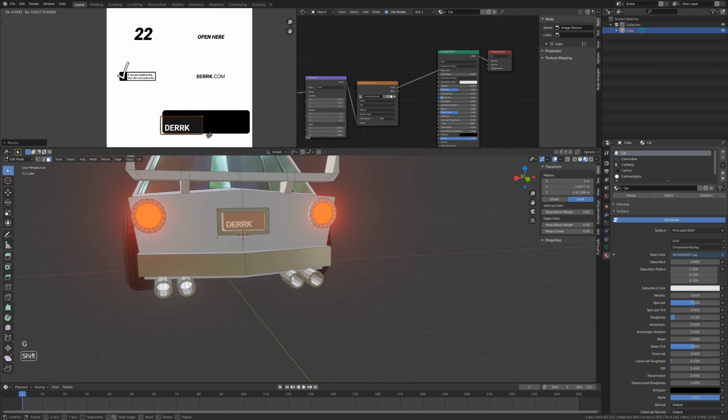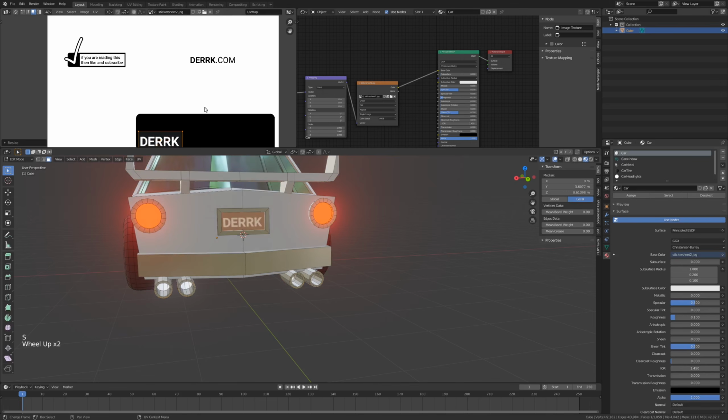Move that -1. I think that's pretty cool looking, right? Maybe just move that kind of into place there. And again, you could obviously make a custom texture.